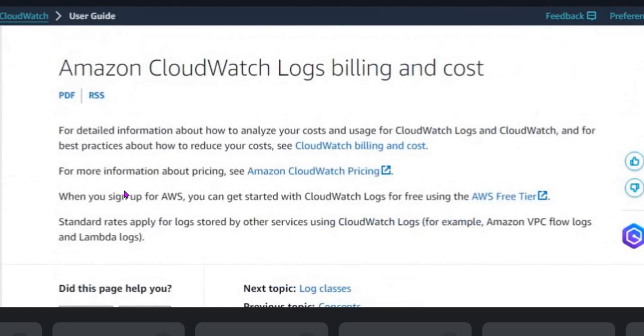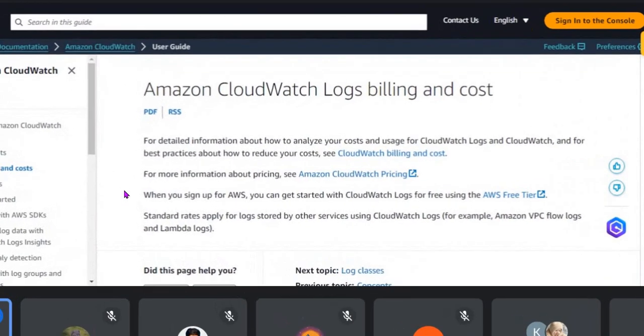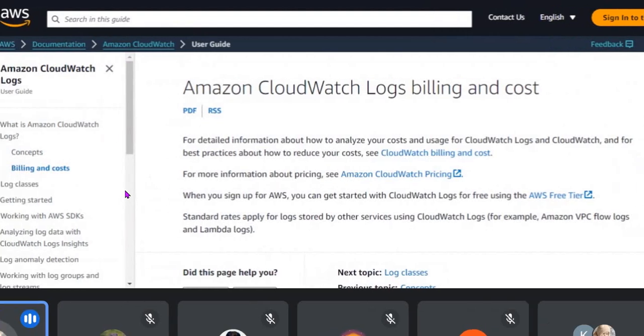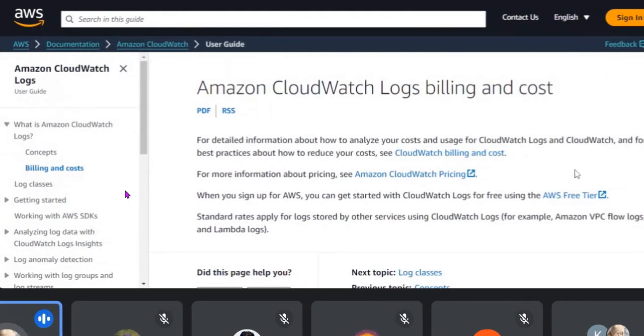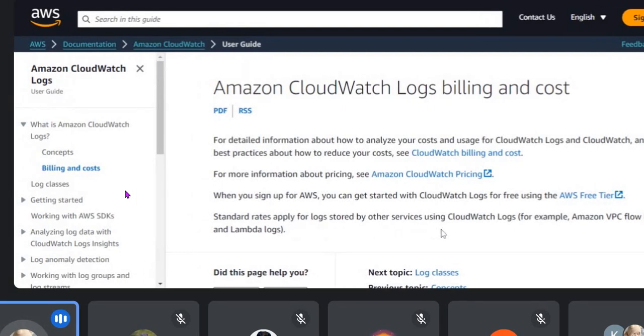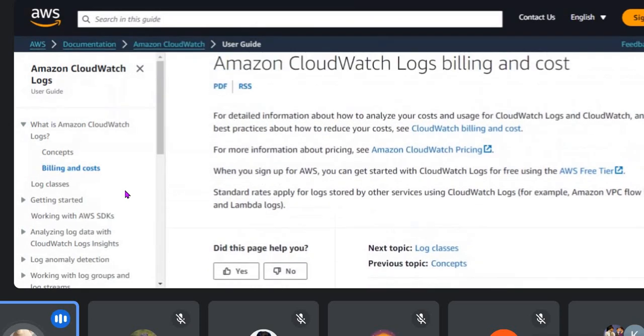Coming to billing and cost. When you sign up for AWS, we can get started with CloudWatch Logs using a free tier account, and some of it is cost effective, as we saw before. Standard rates apply for logs stored by other services using CloudWatch Logs, for example, Amazon VPC flow logs and Lambda logs.